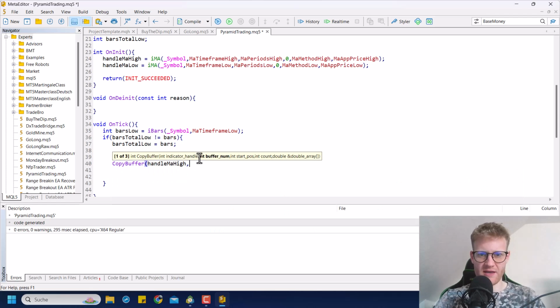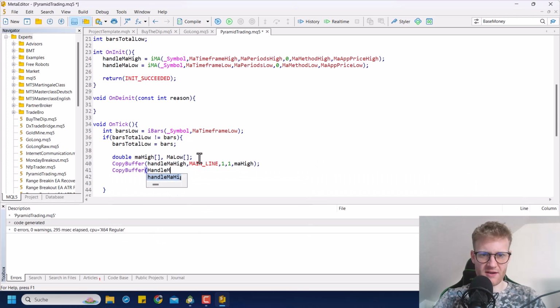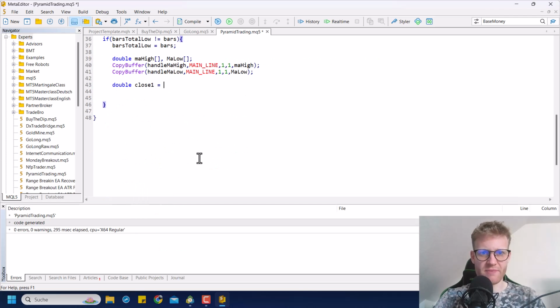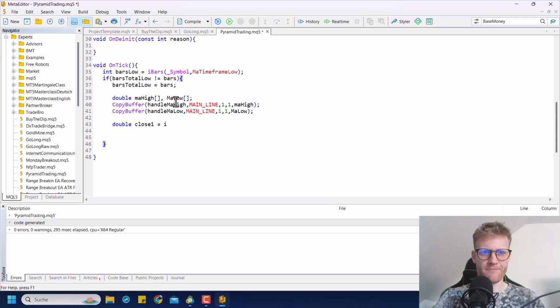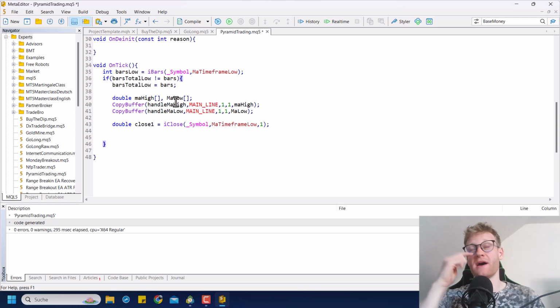handle MA high. Buffer number is the main line always for moving averages. Starting position count, MA high, like this. And then we have copy buffer, handle MA low. And MA low. And then we also need the close price for the last bar in the symbol time frame. So I close symbol, moving average time frame low for the last bar. Okay, this is okay, I would say.